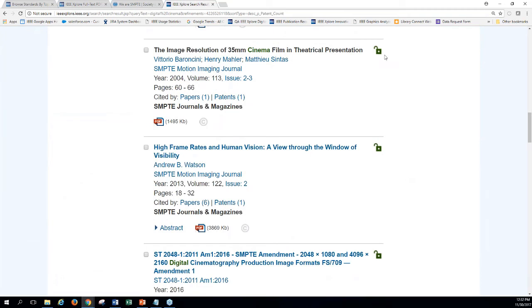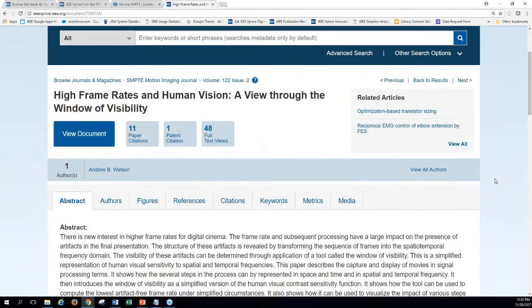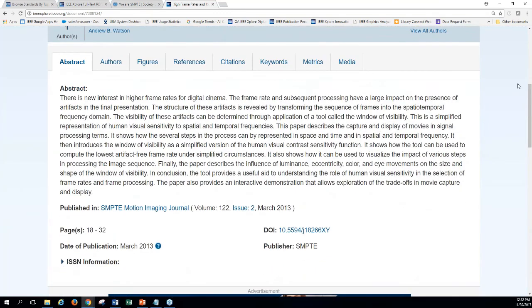Okay. As we're looking through the search results, you'll notice anything that has this unlocked green lock, you're going to be able to access the full text of. That's a key, that's your indication that you are able to access this content. So you'll be able to go right to the full text PDF. Or if you click on the document title, it takes you to the abstract page for this particular article. You'll be able to see the full abstract here, publication information.